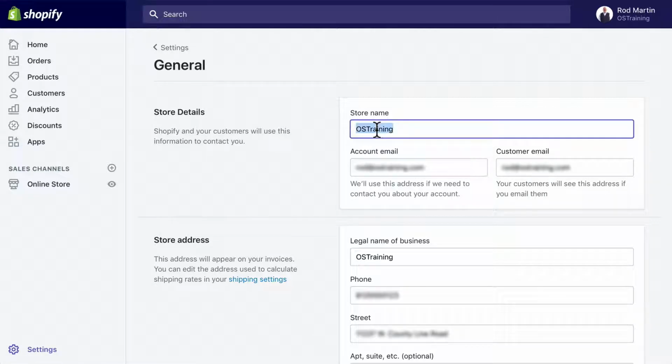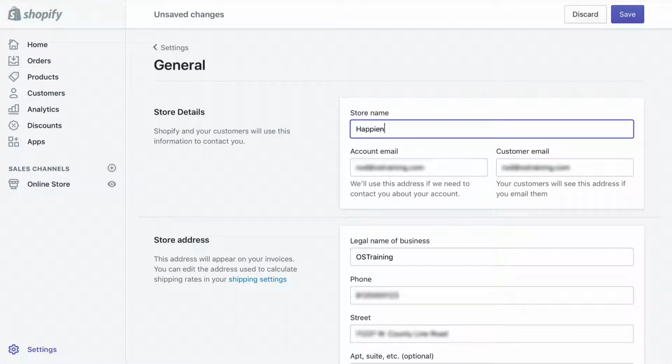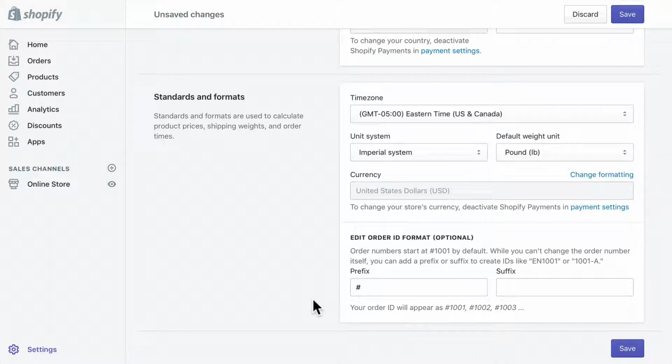I'm going to change the name of my store to the Happiness T-shirt store because that's what we're going to be selling today. You'll need to add the legal name of your business and all of the proper information down here if it's not there already. Then finally, down at the bottom, you can change the time zone. I'm in the Eastern time zone, the unit system, and default weight system. So again, for wherever you are in the world, get that set up for you.